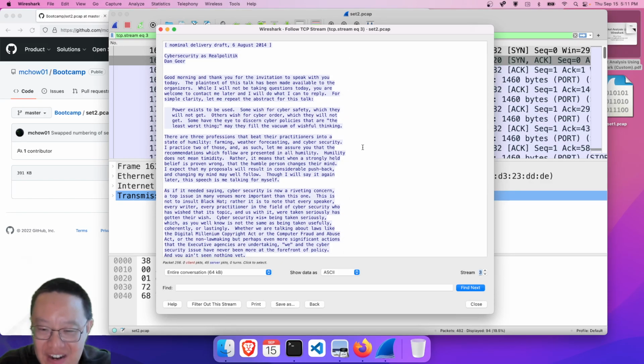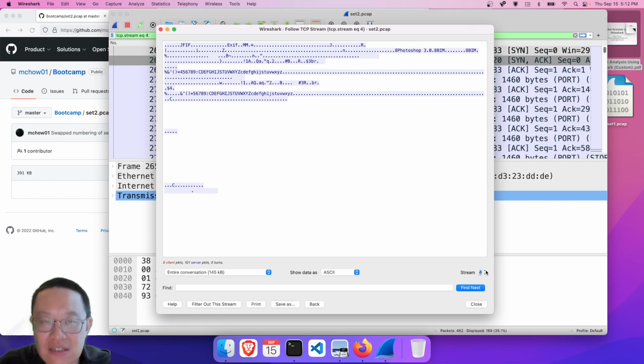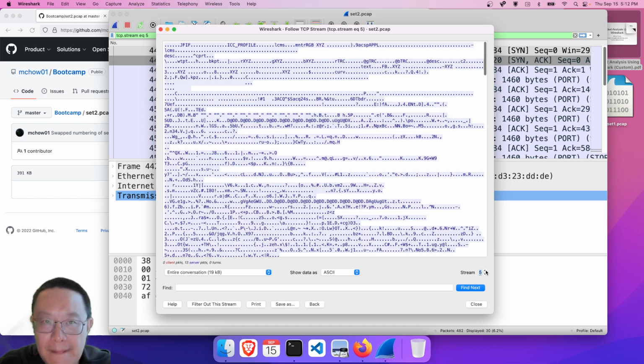I noticed that there is a tool in Wireshark that Donuts asked about. Actually, hold on for a second. I'm going to hold your question because this is a great one. The answer is pretty reliable. So this text file here, Cybersecurity as Real Politics by Dan Geer, was Dan Geer's keynote speech at Black Hat 2014. There's another JFIF, and there's another JFIF. And that's it.